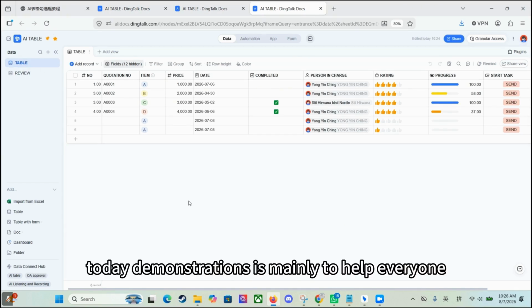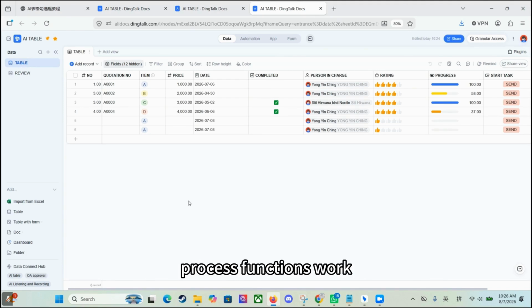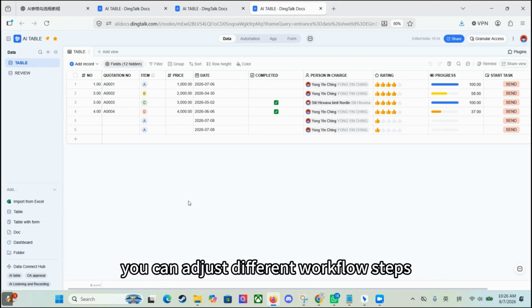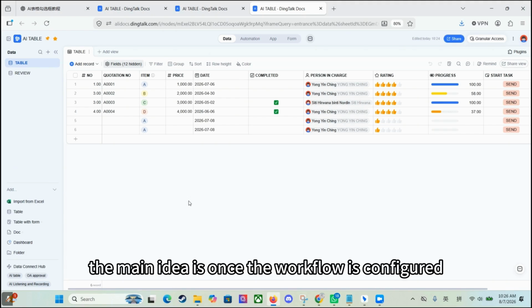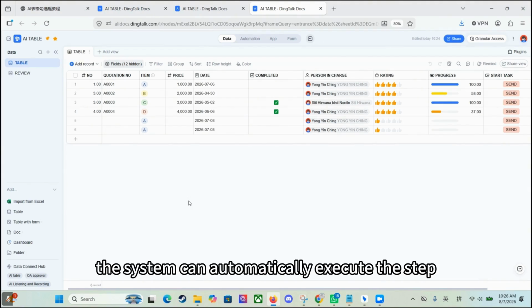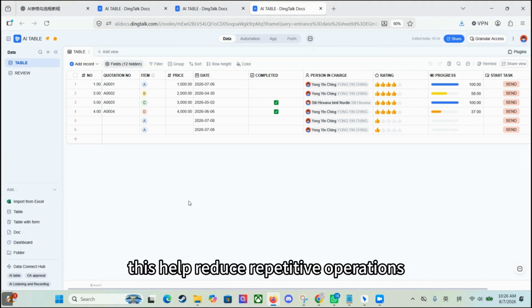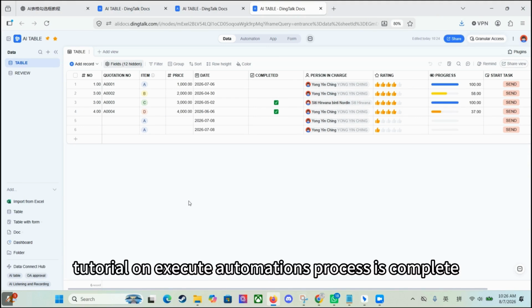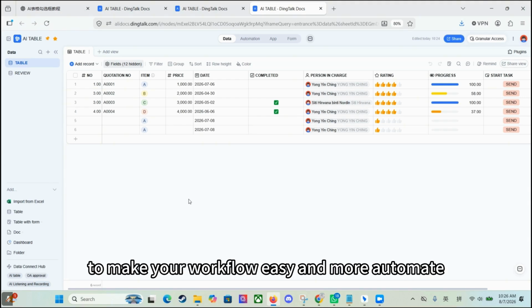Of course, today's demonstration is mainly to help everyone understand how the execute automation process function works. In actual usage, you can adjust different workflow steps based on your business needs. The main idea is, once the workflow is configured, the system can automatically execute the steps according to your settings. This helps reduce repetitive operations. Alright, today's tutorial on execute automation process is complete. I hope you can apply this feature flexibly to make your workflow easier and more automated.